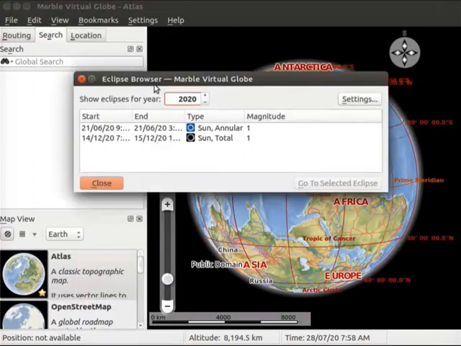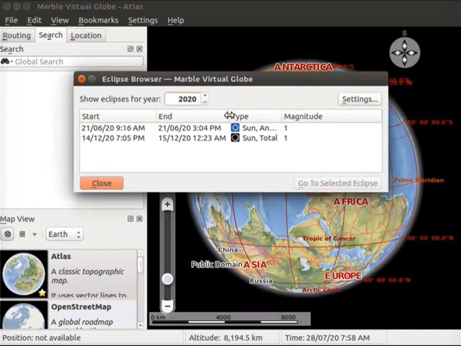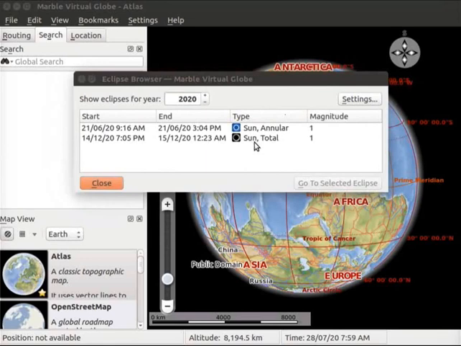Eclipse Browser Marble Virtual Globe window opens. Window has a table with the following columns. Start, End, Type and Magnitude. Drag the column separator to see the information clearly. Observe that only solar eclipses for the year are shown in the table.